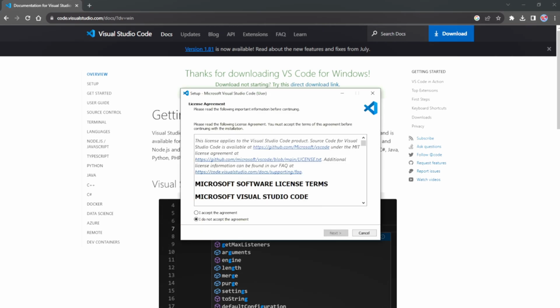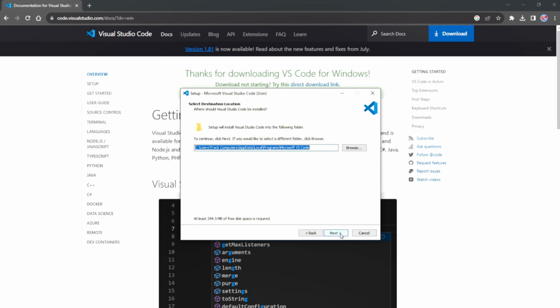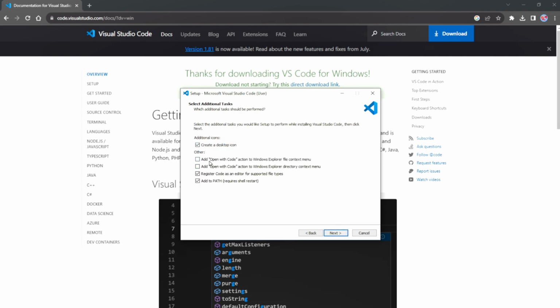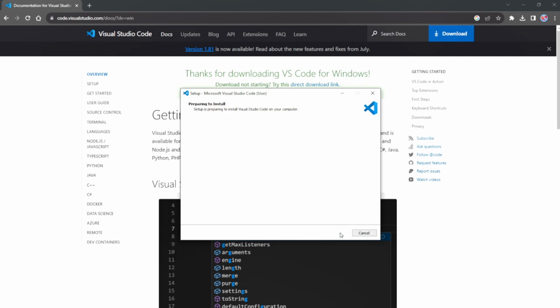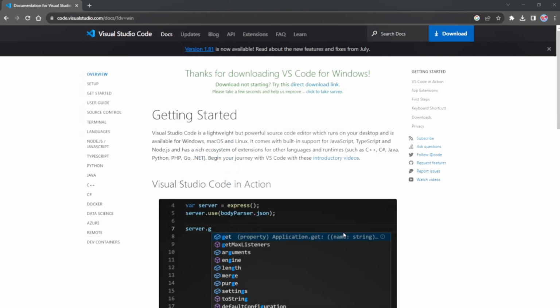Be sure to check I accept the agreement, and then click Next. Click Next again. Now, select all the options and hit Next. Next up, click Launch. Once the installation is done, click Finish.